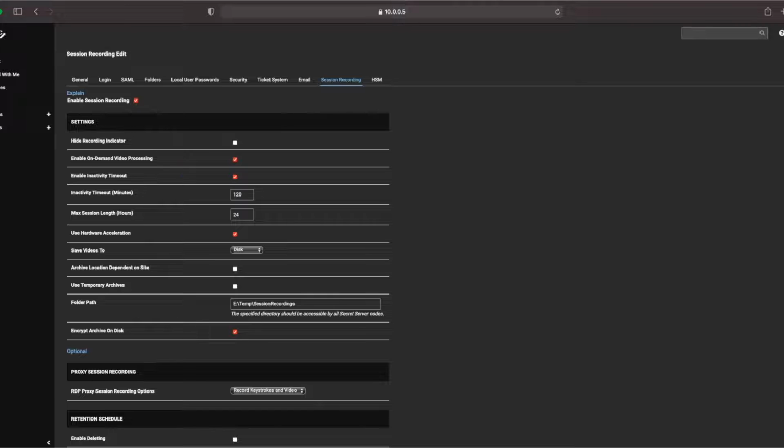Enable on-demand video processing will leave the encoded recording received from the protocol handler in WebM format, which Chrome and Firefox web browsers can play natively. Internet Explorer and Edge browsers currently have issues playing WebM videos, so if these browsers are used, when viewing a session recording, you will be presented with a Request Video Processing button, which converts the video to MP4 format that is compatible with IE or Edge.